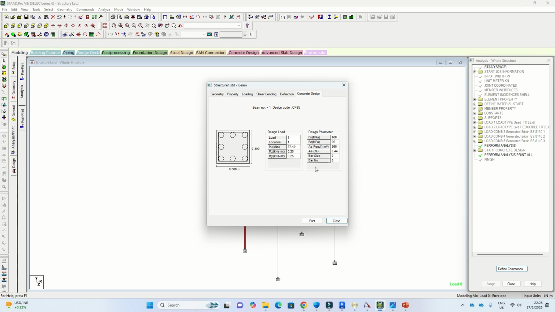The reason why we have 8 bars is that the maximum distance between two bars apart, according to the British standards, is 150 millimeters. I think we can talk about that some other time, but that is the effect of the count. Okay, so this has done the design and it's finished everything.